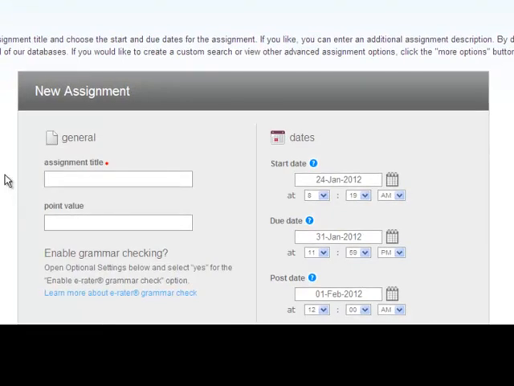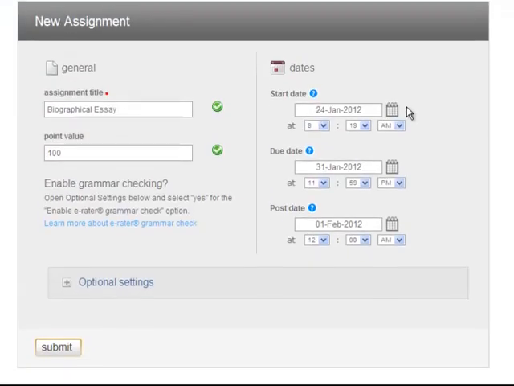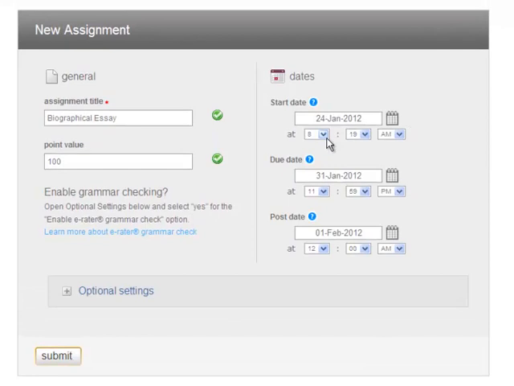The new assignment page appears. We'll begin by entering our assignment title and optionally a point value for the assignment. Next, we'll set our dates for the paper assignment. Use the calendar icons and the time drop-down menus. The start date is the date on which students can first access the paper assignment. The due date is the date that the paper is due, and the post date is the date on which students can access their graded papers.